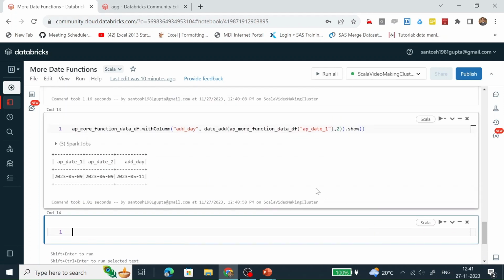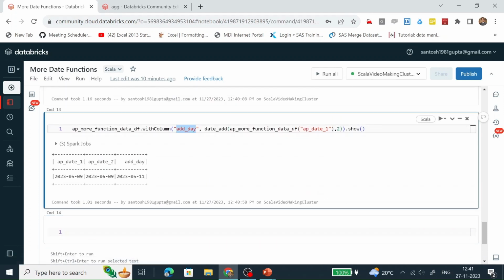What I have done here is create this column with the help of a get column function, and this column value is going to be populated with the help of a date add function. What the date add function will do is take a column of a date type and add 2 days to it. So we can see this is the date column which we have taken. The day is 09. After adding 2 days it becomes 11.